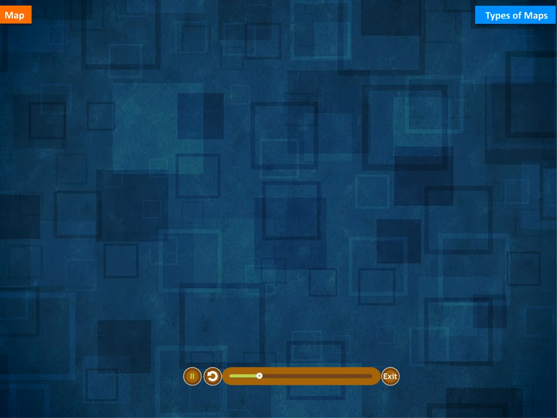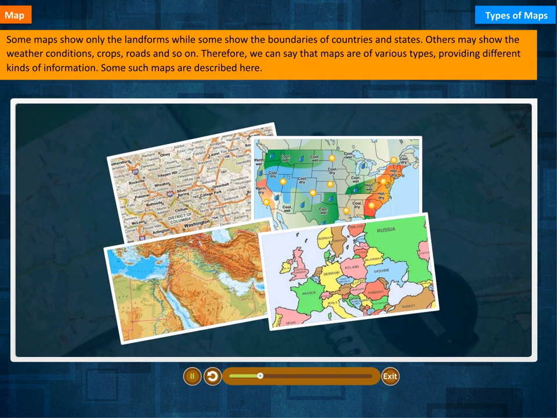Types of maps. Some maps show only the landforms, while some show the boundaries of countries and states. Others may show the weather conditions, crops, roads, and so on. Therefore, we can say that maps are of various types, providing different kinds of information. Some such maps are described here.